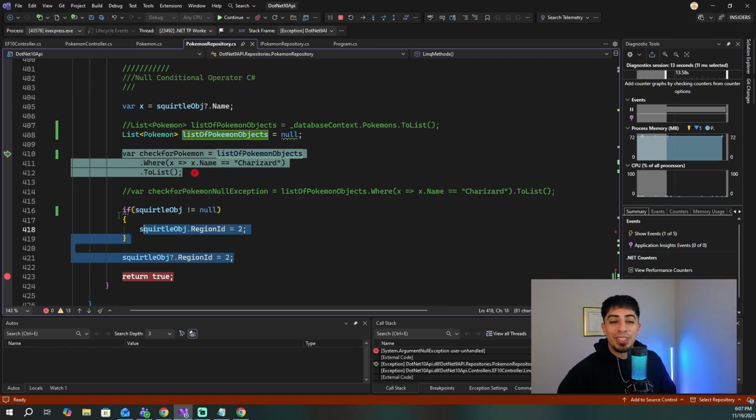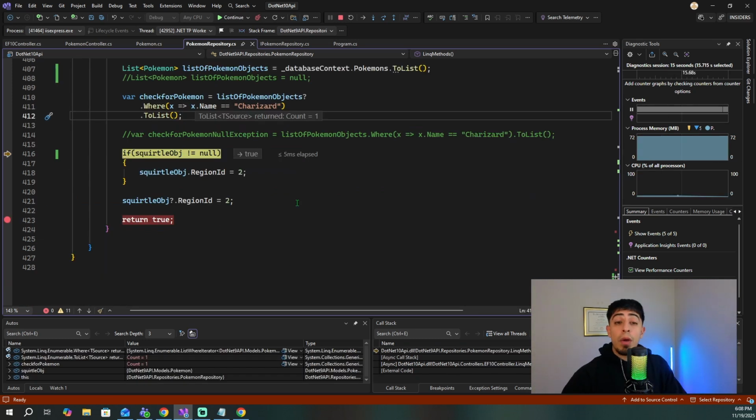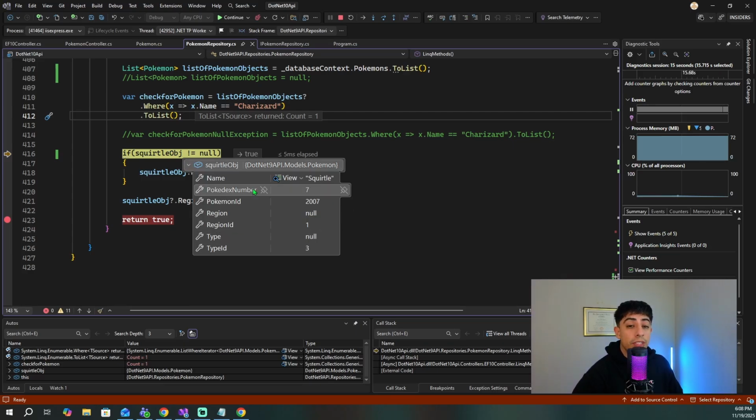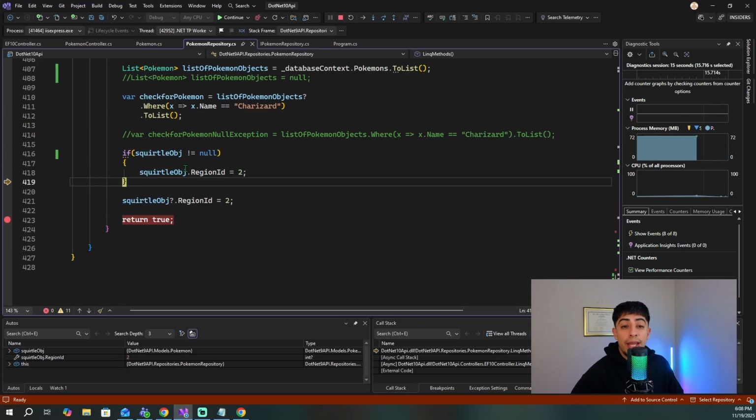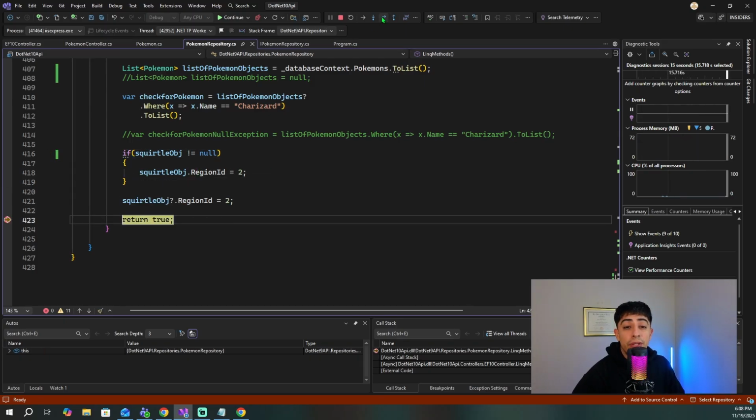And now let's move on to this section so you guys can actually see that this is the exact same thing as well. So now we're back here. So now we're going to check the Squirtle object example. So obviously the Squirtle object right here has a value. So when we go through, we can correctly check, hey, region ID is now set to 2. And then the same functionality would work here.